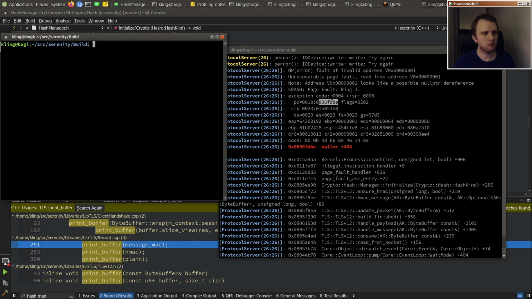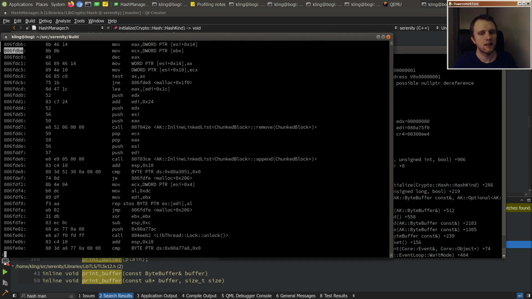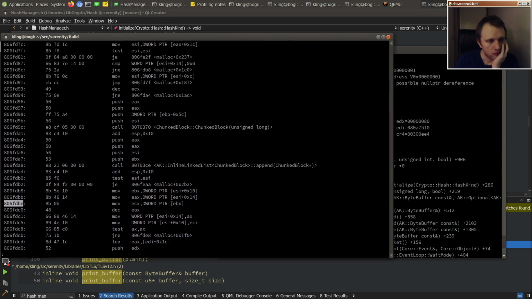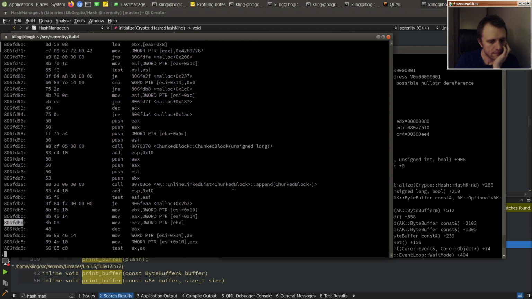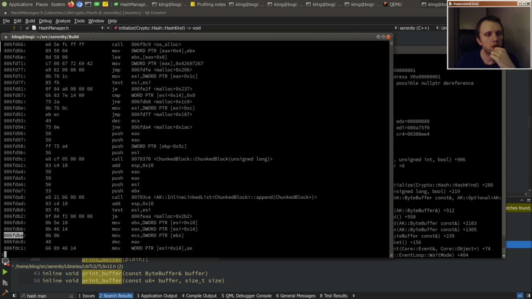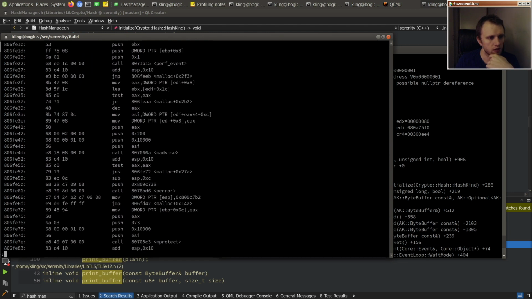I guess we can take a look at malloc to see what's going on at that particular address. Let's look in protocol server. Oh wait, I have to look here. I forgot that we switched to CMake with a build directory. So it'll be here, and then we'll look for this address. What is going on here? It's after creating a chunk block and appending it to the list of chunked blocks. So it's right at the end of one allocation path.